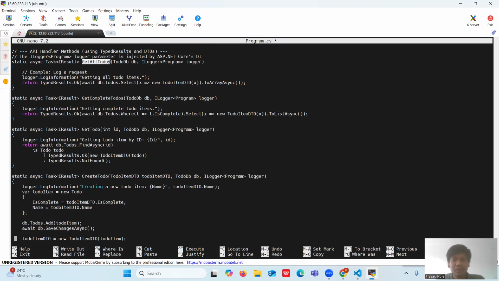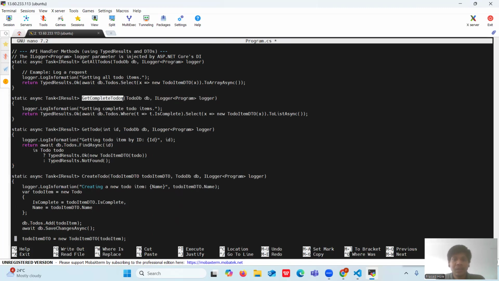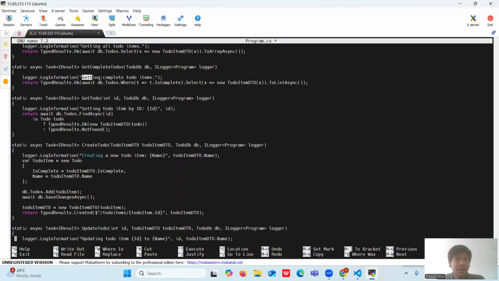get all to dos, which fetches all the items, then get complete to dos. It only fetches the items when is complete is set to true. As you can see, when is complete is true, then it will fetch the item, getting the complete to do items, as you can see here written.